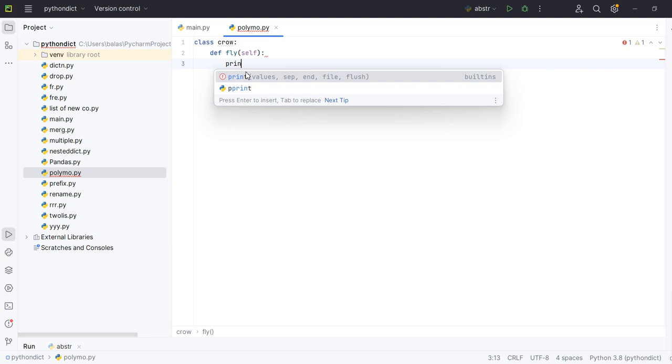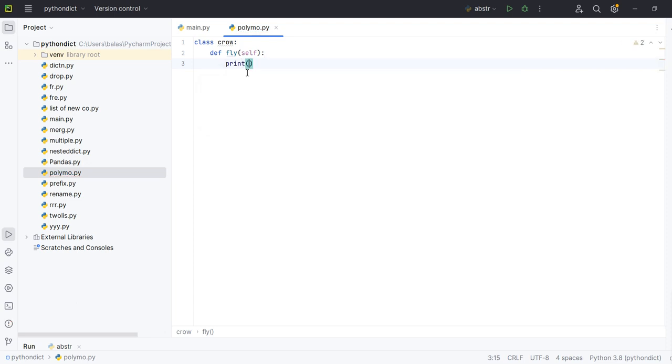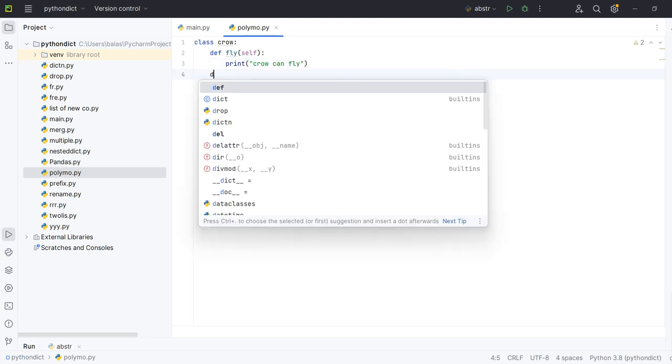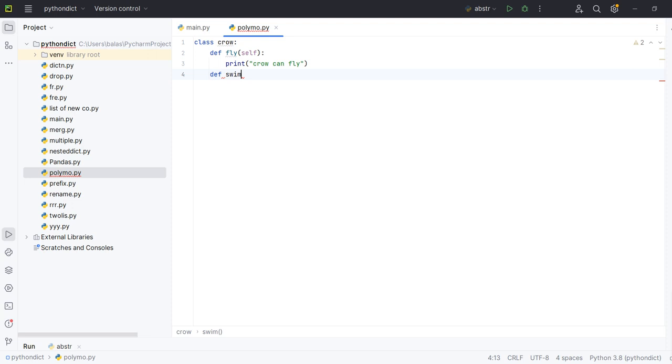Now we'll print, let's say, crow can fly. Now we'll take a different signature, swim, and we'll print crow cannot swim. As far as I know, I have never seen a crow swim. Doesn't matter if it swims also.